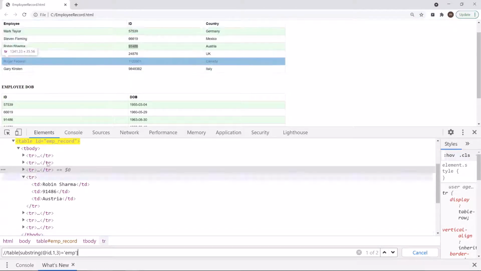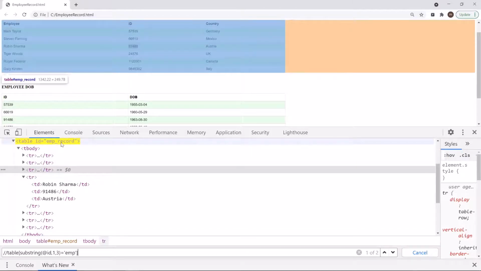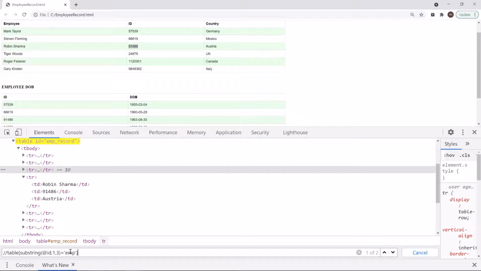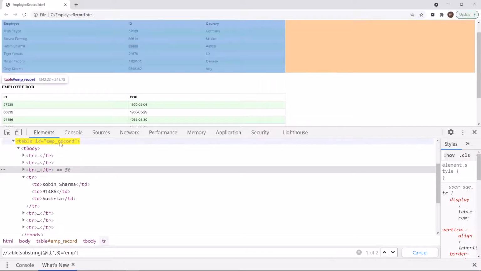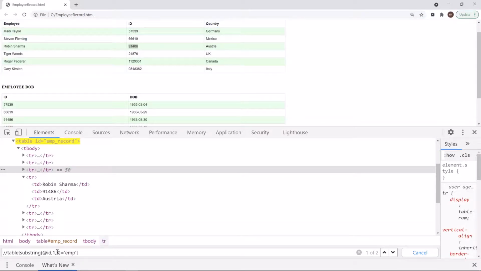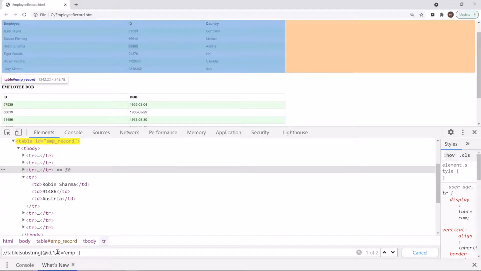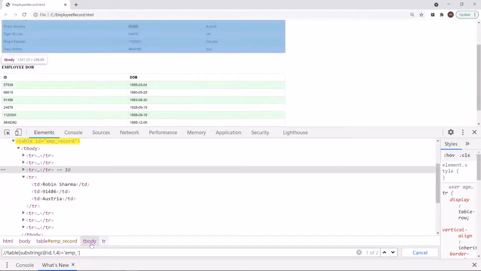So here I want to fetch the first 3 characters. So I have given the start position as 1 and the length of the substring is 3. Then I can create the expression that the substring should be equal to employee, and it returns the element where this expression matches.